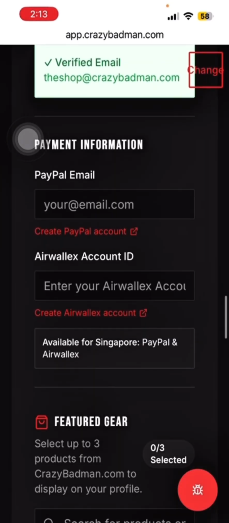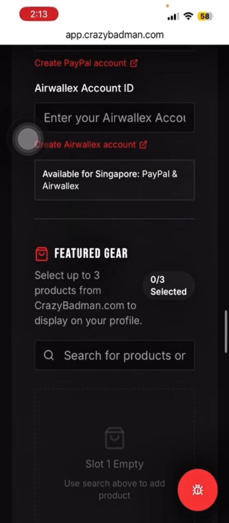Okay, so this part is for payment information. This is how you get paid and pay for stuff that happens in the app. So we're using PayPal and Air Wallet, but we'll probably change it to Stripe. So this part you can just skip for now. It's still under development.